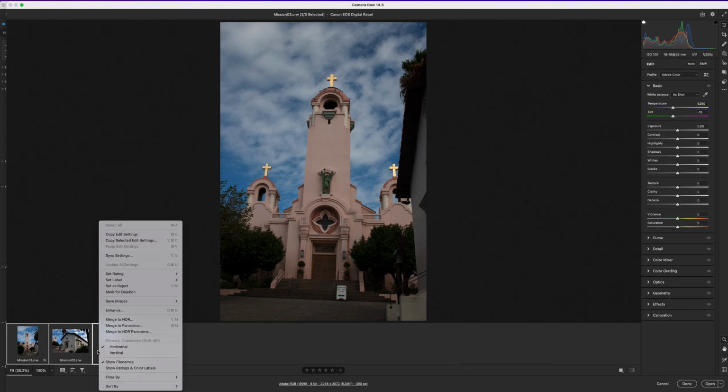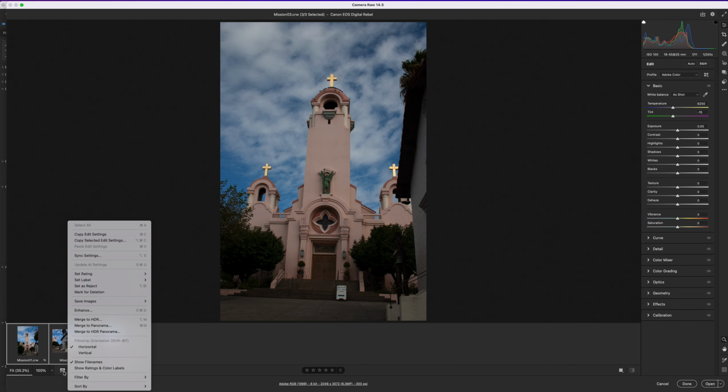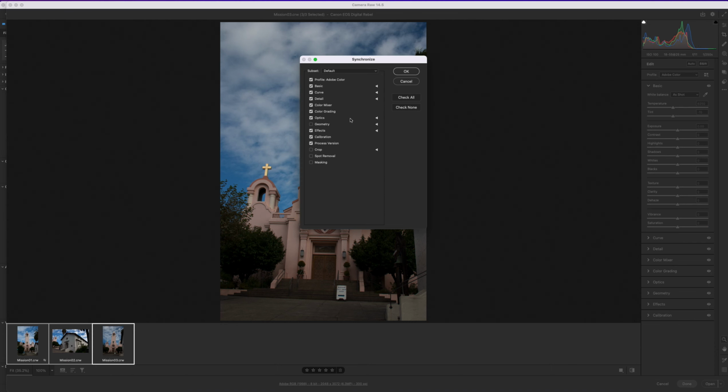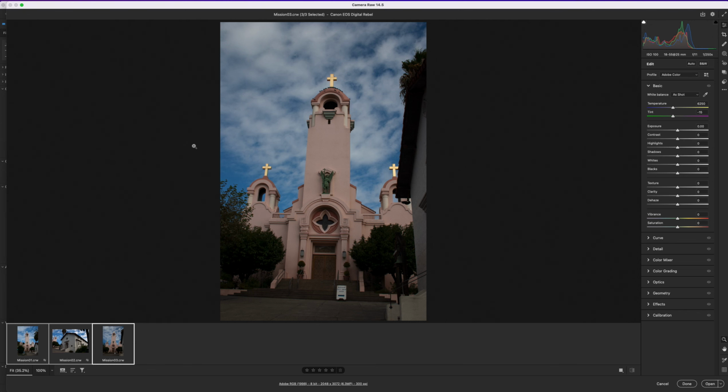Then I right click again. Actually, let's do it according to the book, the film strip, and then select sync settings. And we're just going to go with the defaults, which include everything except for geometry, crop, spot removal, and masking. And so we're just going to use synchronize everything, and then I press OK. And that's it. That's all you need to do.